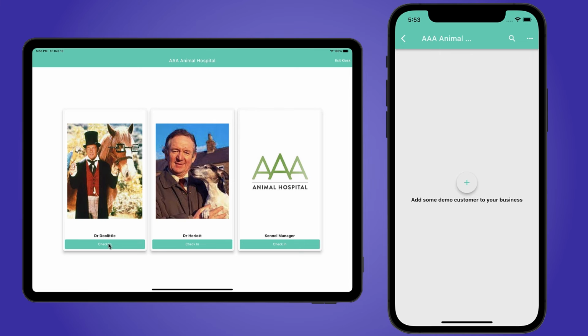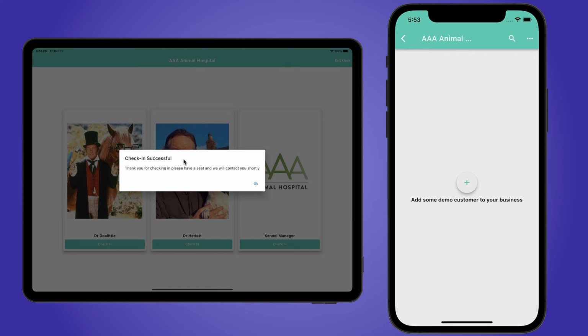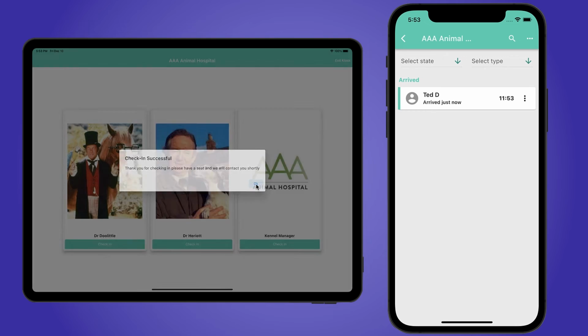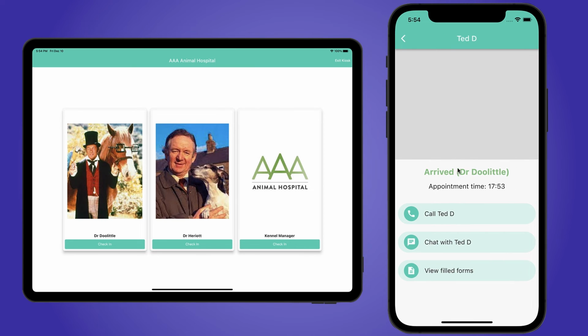And then when you just go to check in, you just click check in here, and it asks for your name. We'll put Ted D is checking in for Dr. Doolittle, and it says check-in message is successful. In this case, it shows that Ted D has arrived. Because we're doing this demo on a simulator, the alert, when you get an alert message that says you arrived, so you don't actually have to have the app open to get the alert when they've arrived. You can click on this and you can see that this appointment is in fact for Dr.